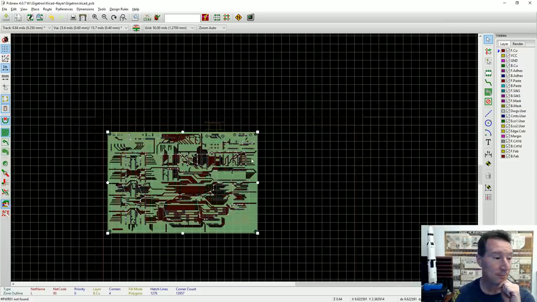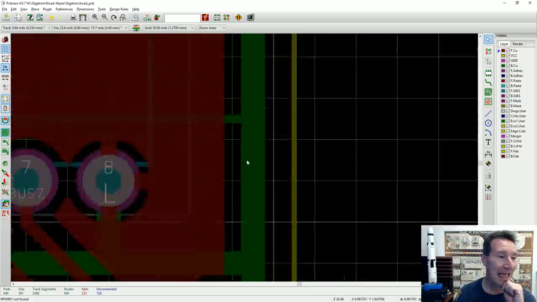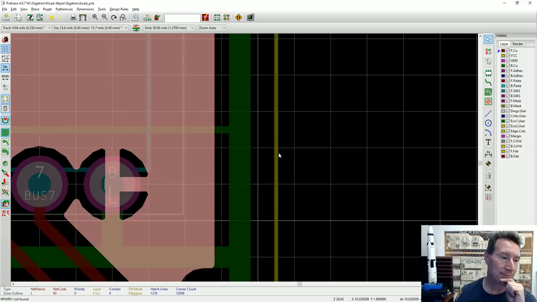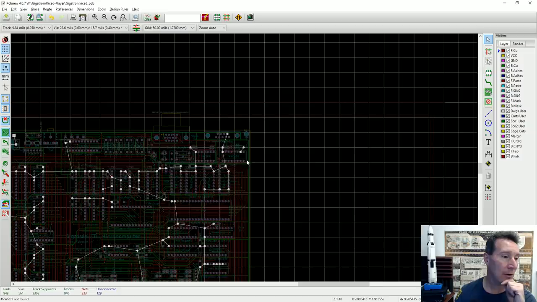Anyway, I just wanted to figure out how to do this. Yep, so there you go. So, I presume there's like a pullback setting. I don't know if they call it pullback, but there you go.